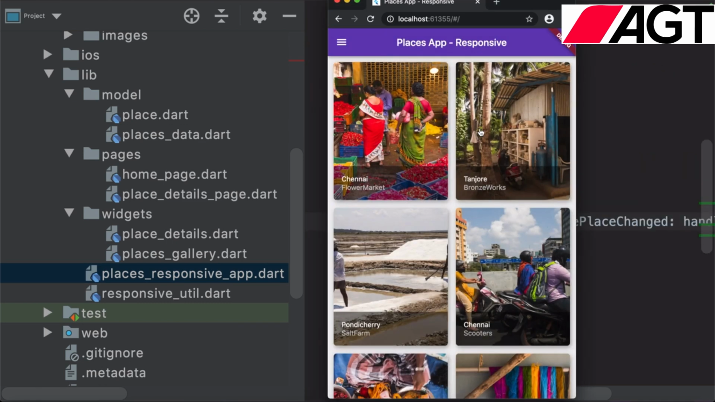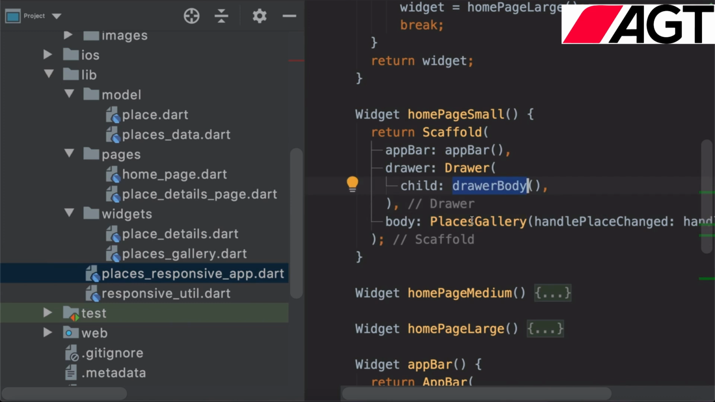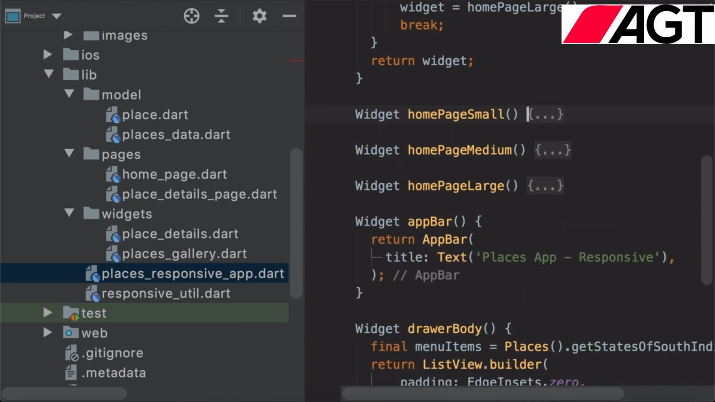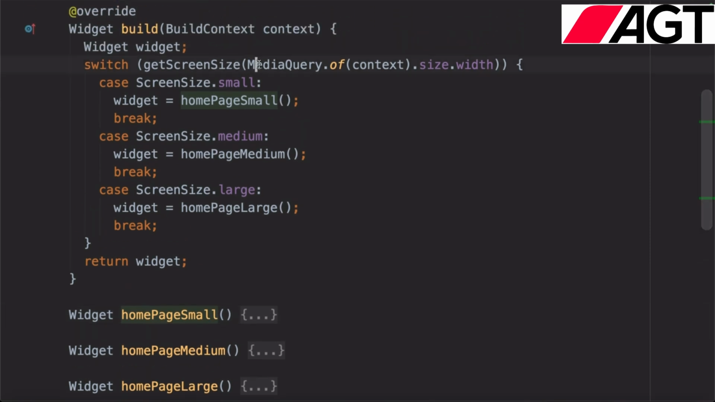And the body of our homepage small itself is implemented as a grid view, scrolling vertically. The places gallery widget here implements the grid view. Now let's take a look at other methods. Let me minimize this so you can see what's going on here clearly. So we queried the media query, which gives us the size, and we read its width, and the getScreenSize tells us what the screen size is like. Is it small, medium, or large?